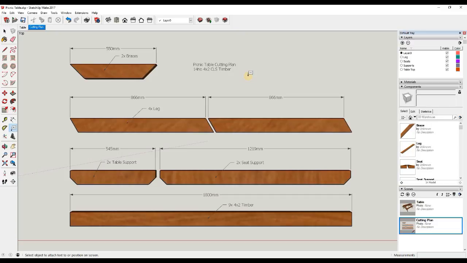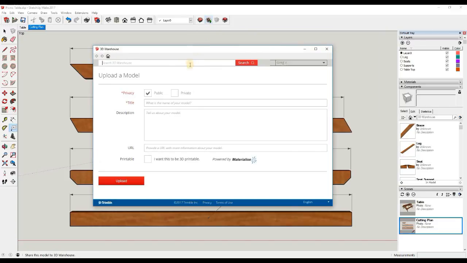3D Warehouse is a place where you can share your models with other creators or anybody on the internet who uses SketchUp. It's also a really good resource for finding models that other people have shared. You can download them and use them yourself. In the 3D toolbar up here, there's an option to share your model. Click on that. It automatically logs me into my 3D Warehouse account.